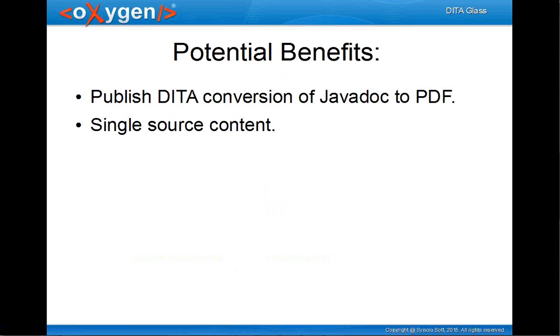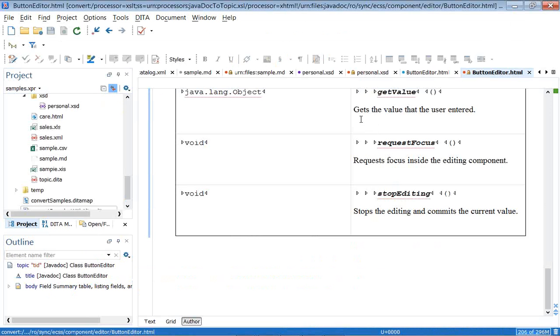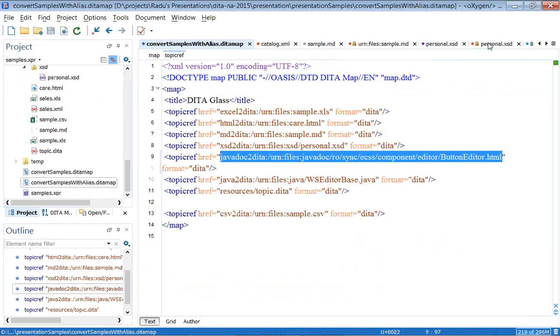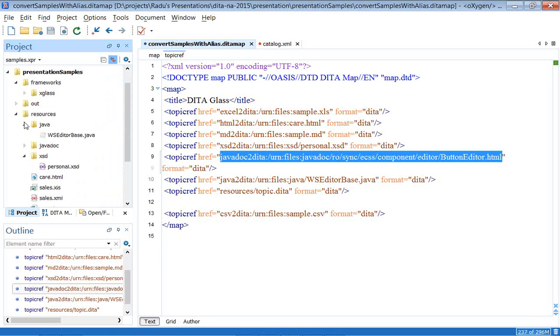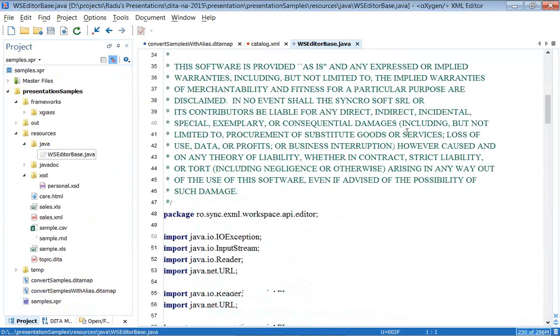But how about skipping this stage of passing from Java code to Java documentation and using Java code directly to create a data topic? We have support for plugins in Oxygen, and these plugins have a Java API. Let me open one. So this is a Java class. This is how it looks.